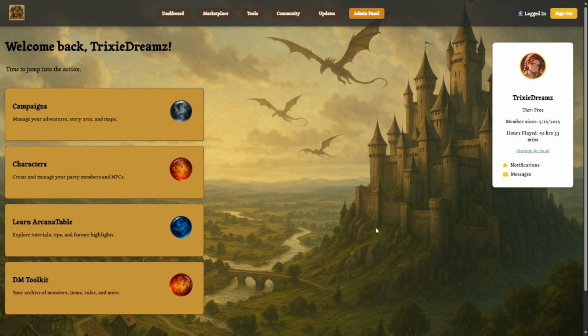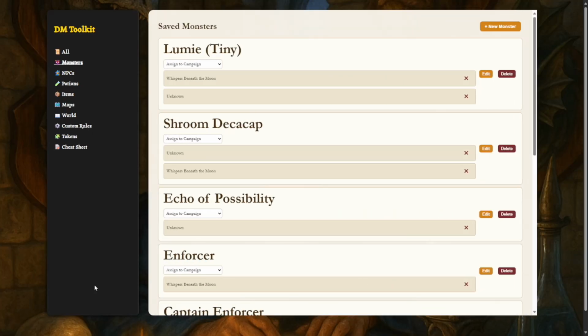In this video, we're going to dive into the DM Toolkit. In previous videos, we've already gone through campaign creation, and now we're going to see how we actually create things to play a game of Dungeons & Dragons with our friends. So I'm just going to enter into the DM Toolkit's dashboard here, where we're greeted by the DM Toolkit dashboard.